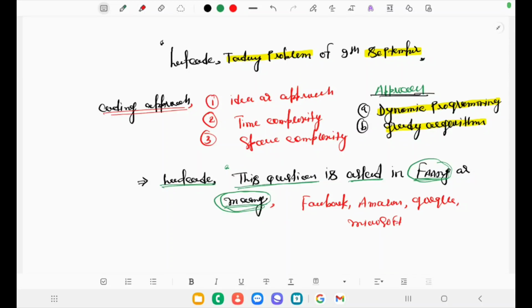And I'm SDE 1 at Naukri right now, and I'm 3-star on LeetCode, and 3-star on CodeChef, and today we are going to solve the LeetCode POTD question, number 9.